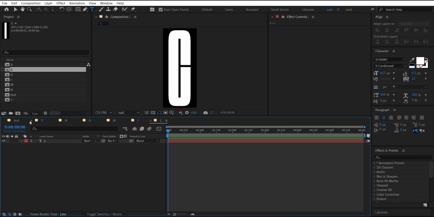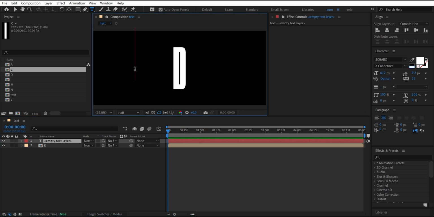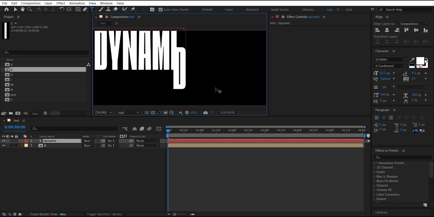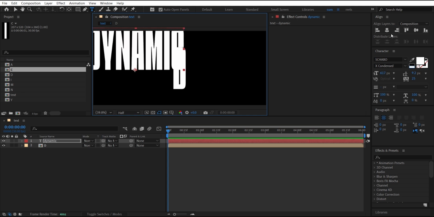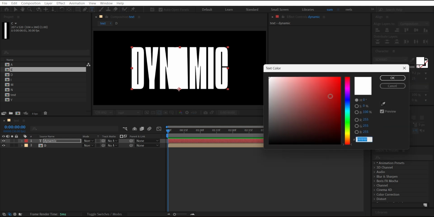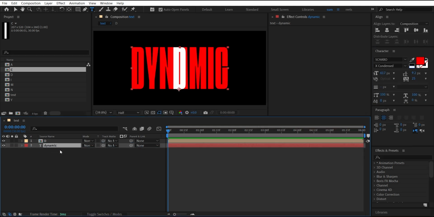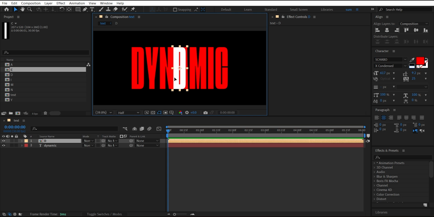Now close these letter comps from the timeline by clicking on the cut icon. Now type text here. Align it to the center and make it red. And place it below this text layer. Now select this layer and align its position like this.